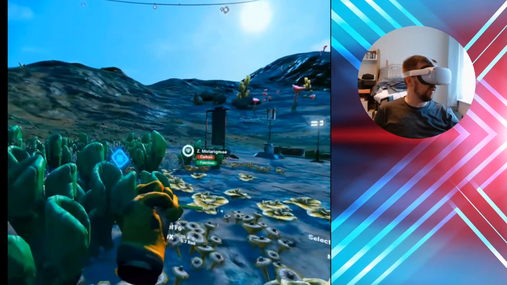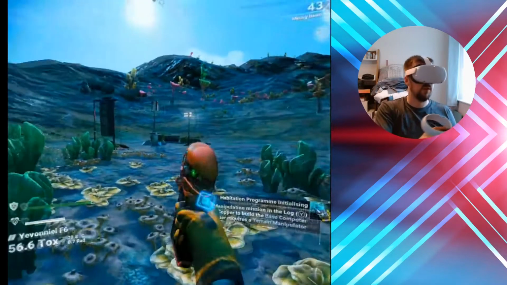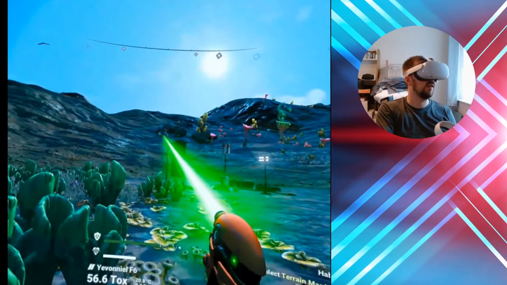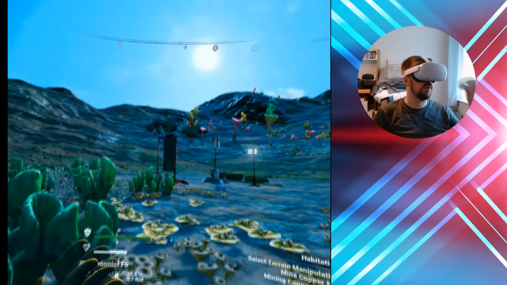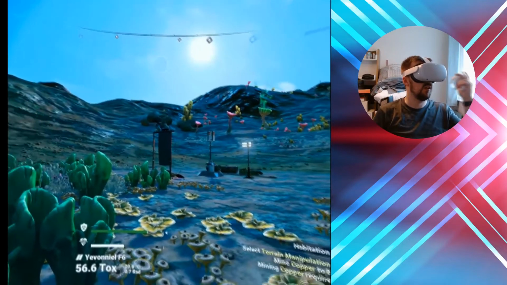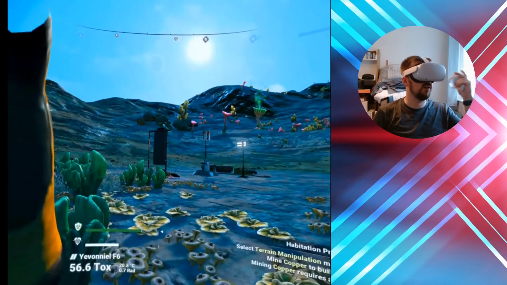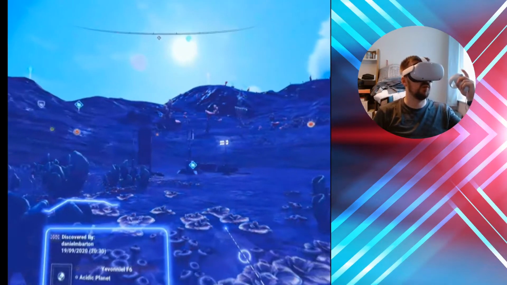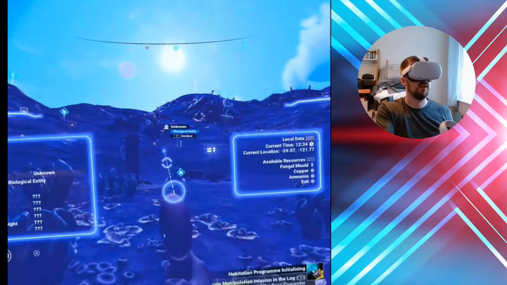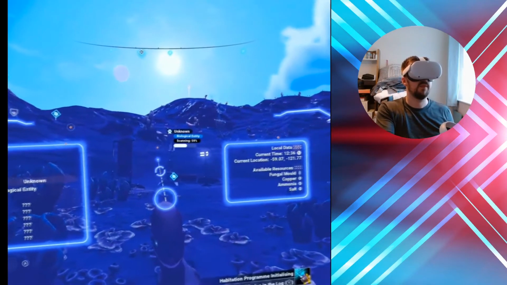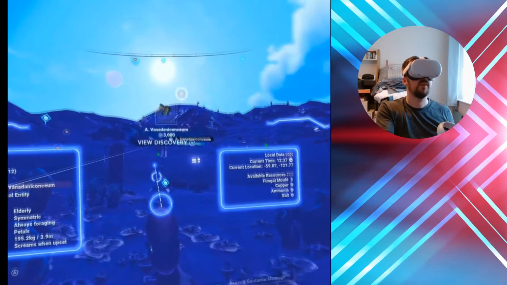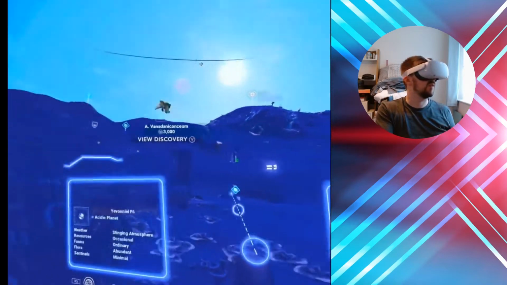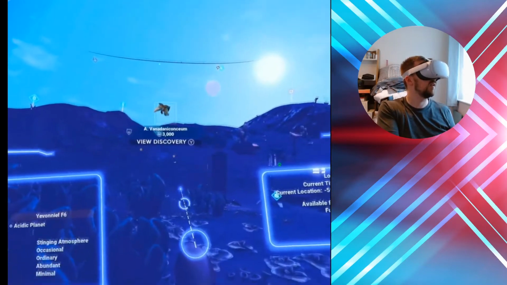The only downside is... There it is. The only downside is, because there is so much, it's hard at times to choose what you want to do. There we go. Right, let's get the scan going. There you go. So the things you've got to do, you've got to scan like everything.